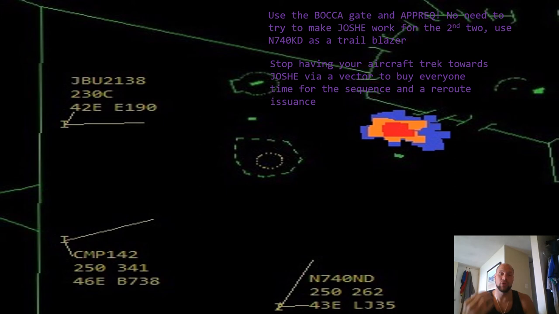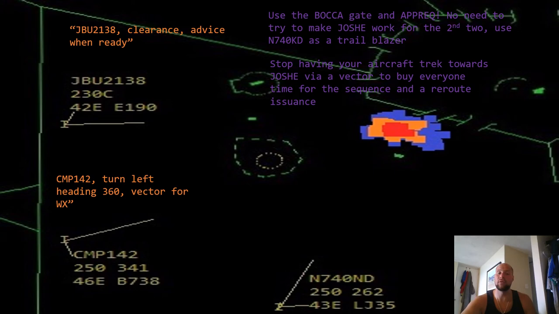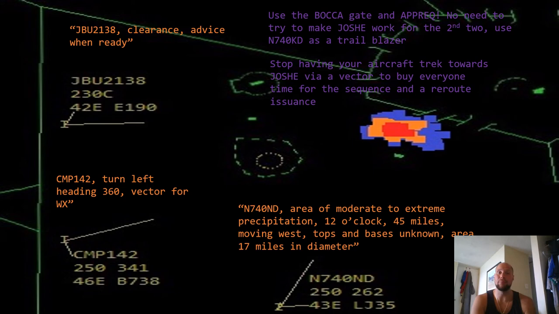So with that being said, JetBlue 2138 clearance advised when ready. And then your next succeeding transmission, Copa 142, turn left heading 360 vector weather. And then give the weather to November Delta and possibly see what their intentions are going to be. November 740, November Delta, area monitored extreme precipitation, 12 o'clock, 4-5 miles moving west, tops and bases unknown, 1-7 miles in diameter.